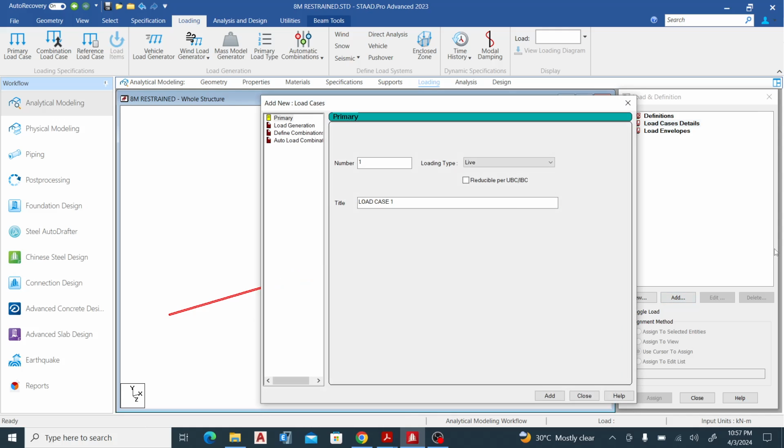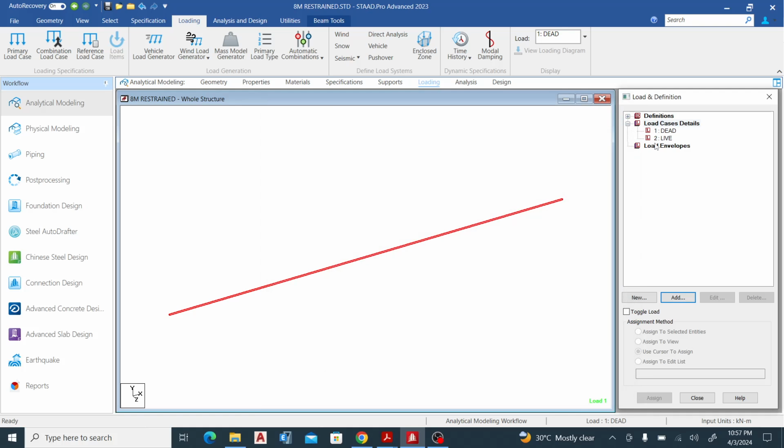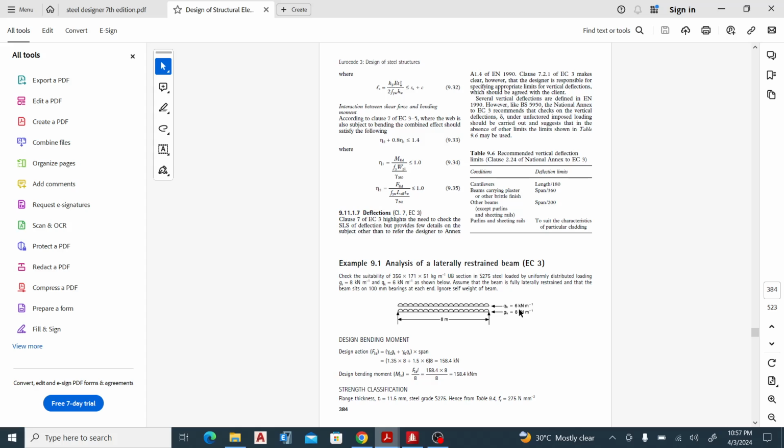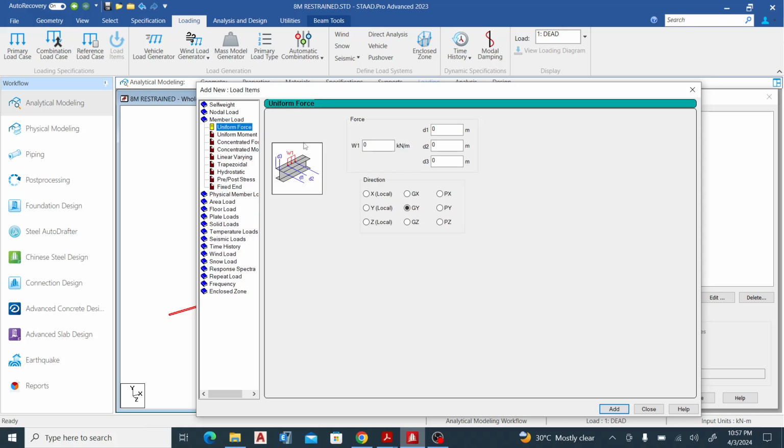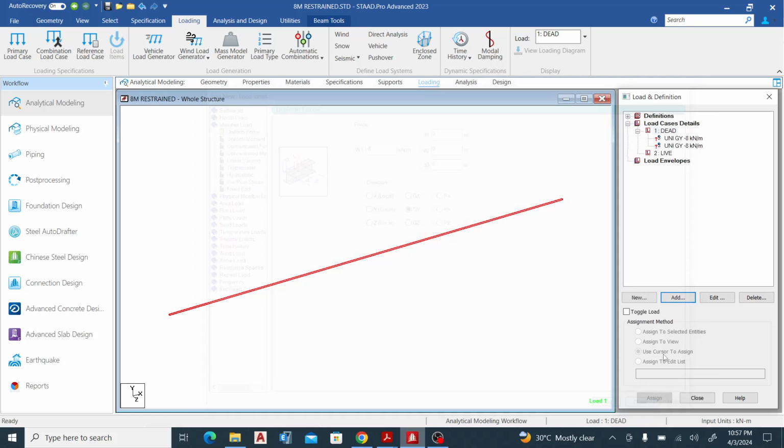So we are going to add dead and live load. So the first one is the dead load. You can change the name, dead. Then the next one is the live load. Okay, so change to live. So add, close. Okay, so under the dead load, which is the Gk, our Gk is 8 kilonewton per meter. So I'll come to member load, it is -8, add. Okay, so I just delete one for multiple. Okay, so assign to view and assign.